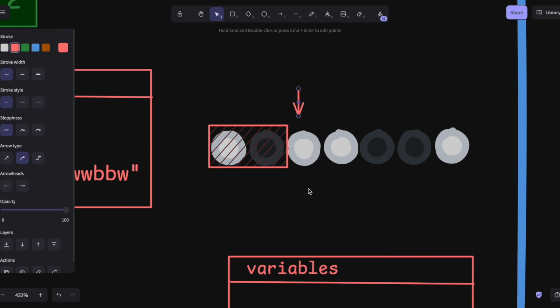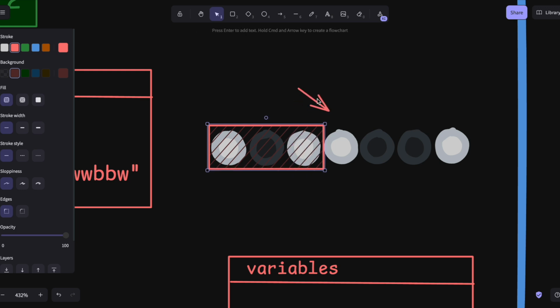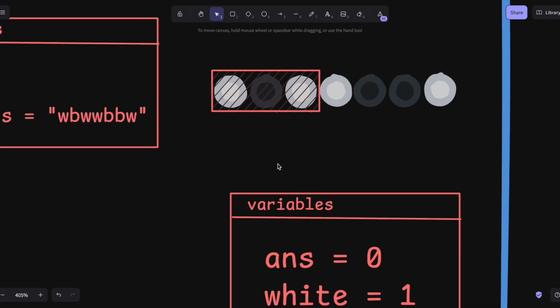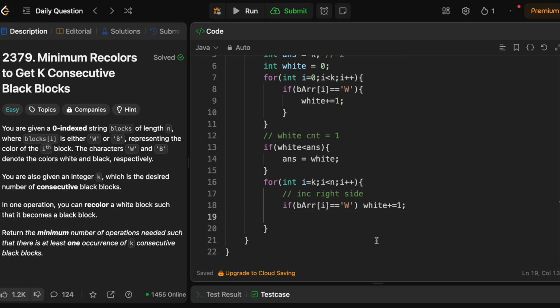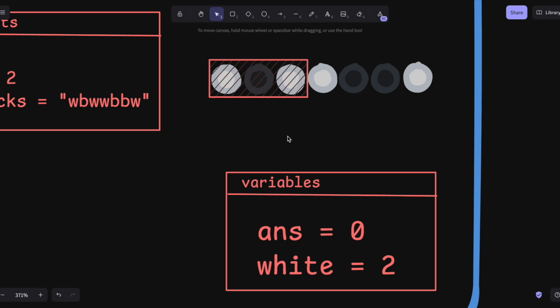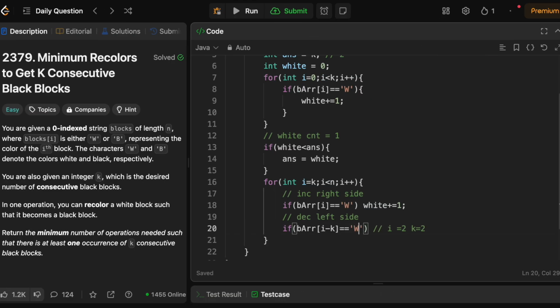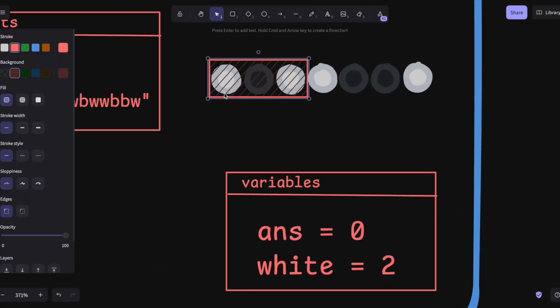So what does this line exactly mean? I have increased my window size by 1, because of which white will be updated to 2, and I will remove the element from the left hand side, decreasing the left side. How do I do that? If the array of I minus k, so I minus k here would give 0, right? Since I is equal to 2 and k is also equal to 2, I minus k gives us the leftmost index of that particular window, and if the leftmost element is white, I am going to decrease its count by 1. Now we have shifted our left side by 1.